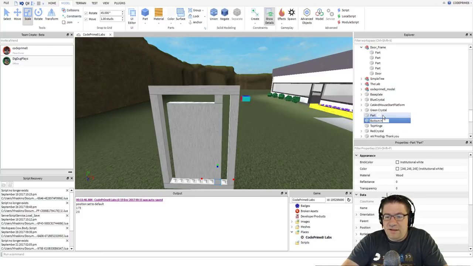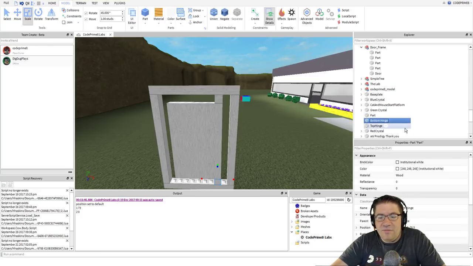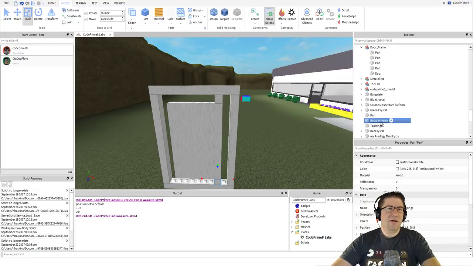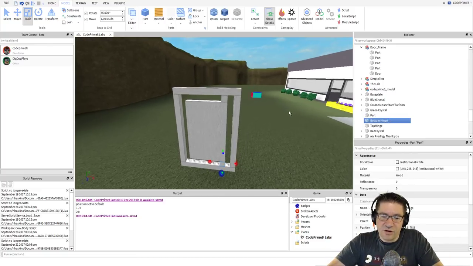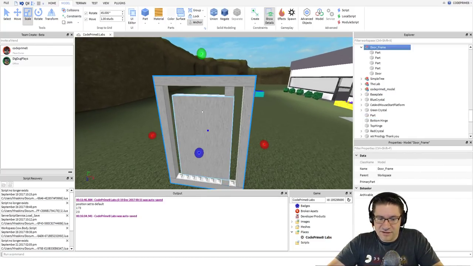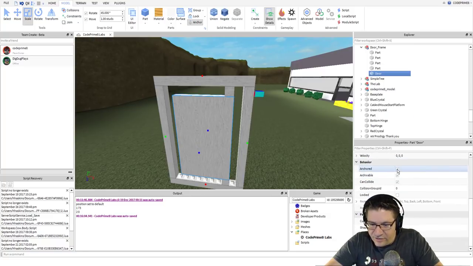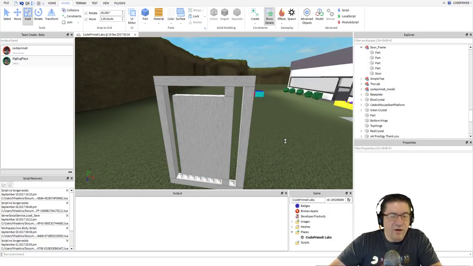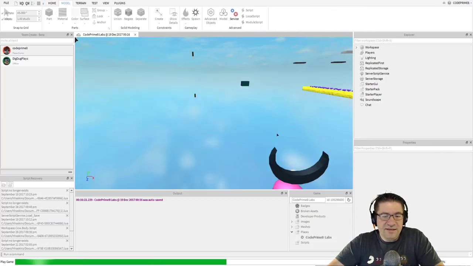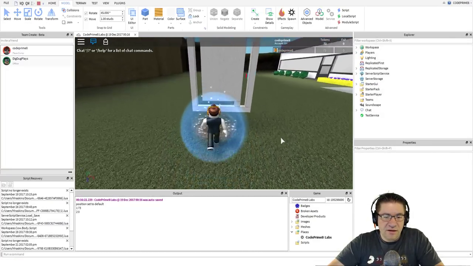Bottom hinge. By the way, you really shouldn't have spaces in the name because it makes it harder to find later on. There is a way around that with the FindFirstChild and quotation marks, but just letting you know. In this part itself, the door needs to be unanchored. And the reason why is when we walk through it, it's going to swing. Yay!